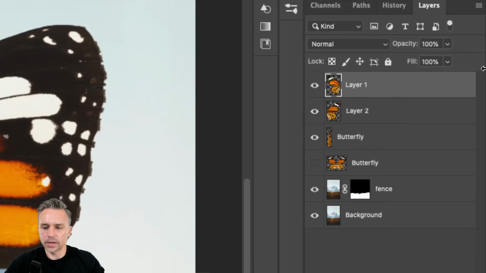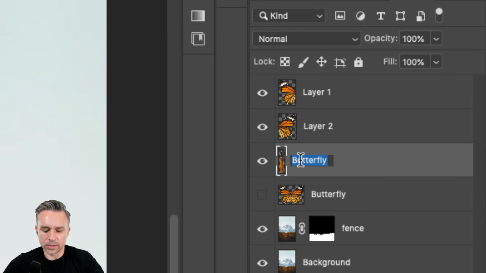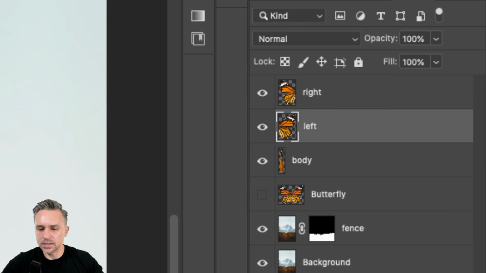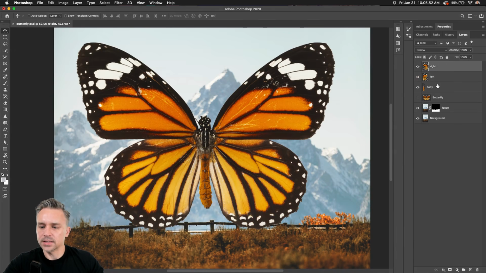So right over here, I can jump in and I can name my layers if I want to. Body, wing. Let's do right, left. It's his right and his left.